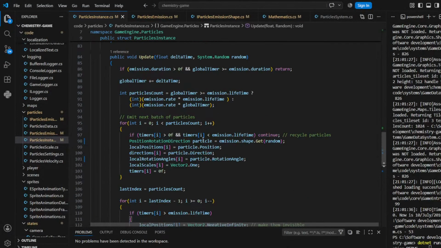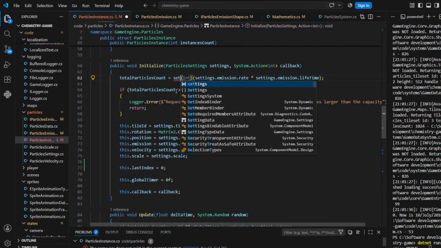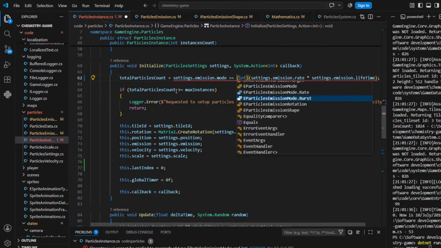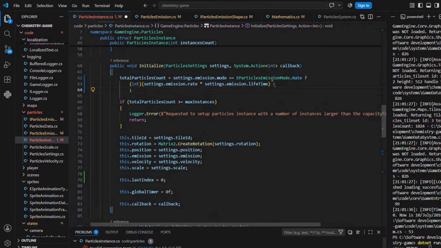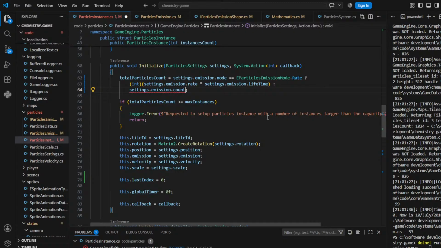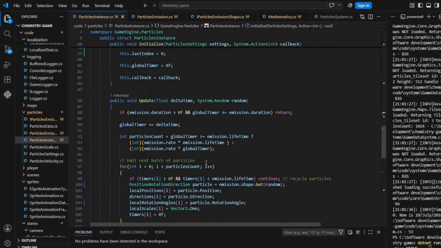Let me see this, particles here. Okay. First, the total particles count. Settings dot mode, emission dot mode equal to rate. Then we calculate it like this. Otherwise, we say that this is the emission and this is the count. Does that make sense? Yes, right? This makes sense.